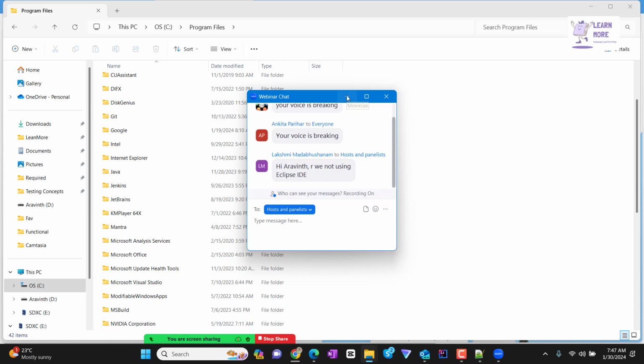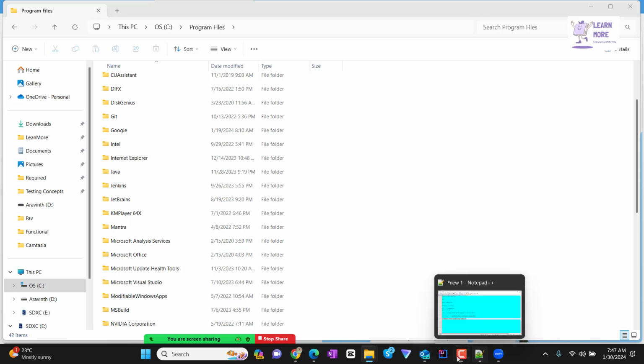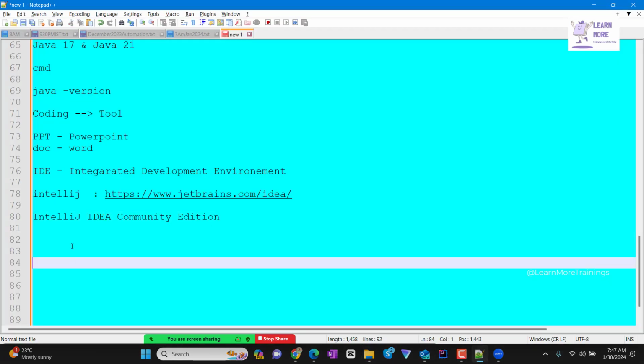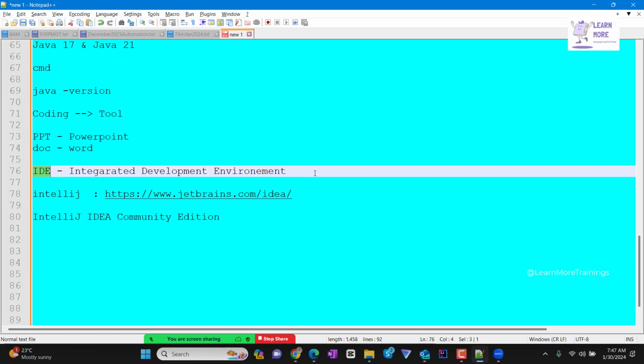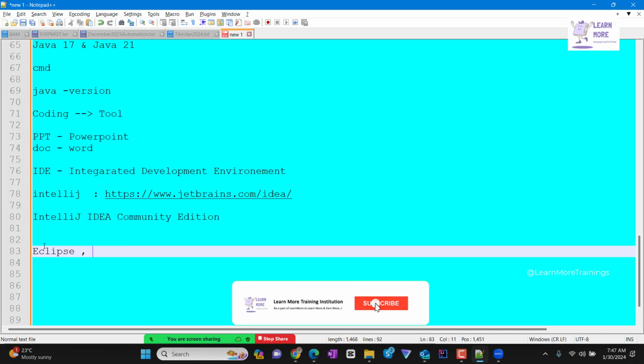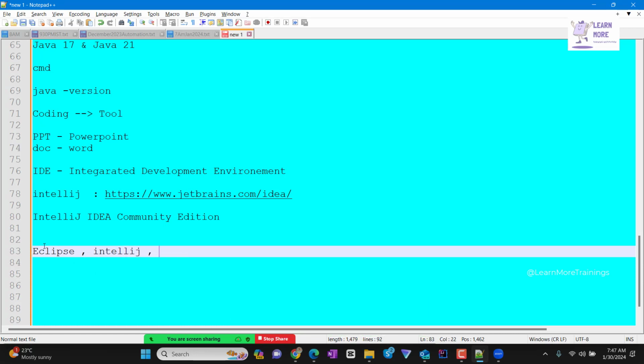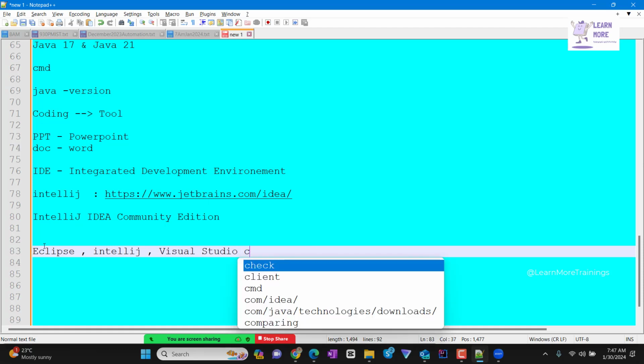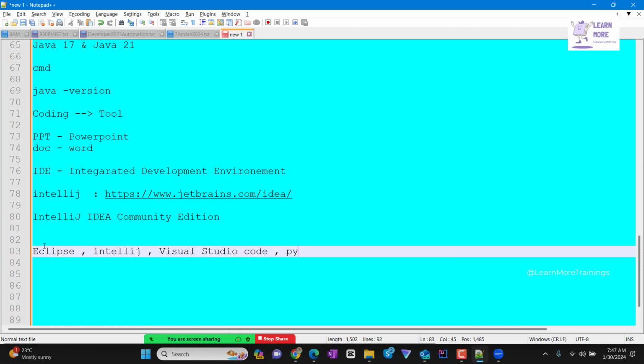So the question here is, are we not using the Eclipse IDE? In the market, there are multiple IDEs available. Let's say there is something called Eclipse. The one I highlighted is IntelliJ. Another is Visual Studio Code, and then we have something called PyCharm.